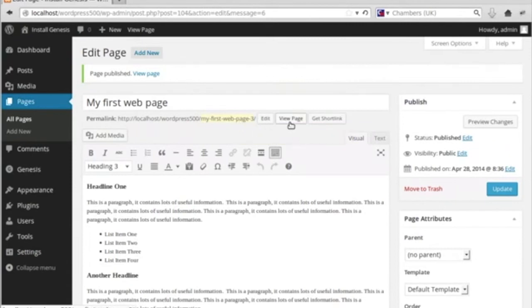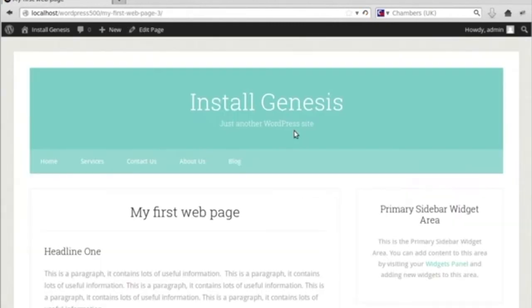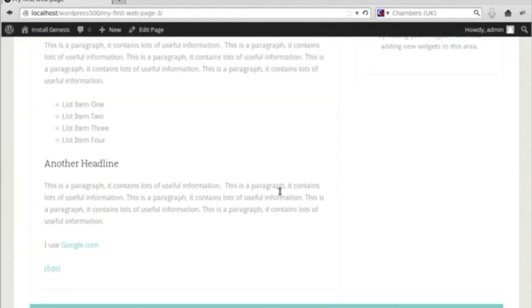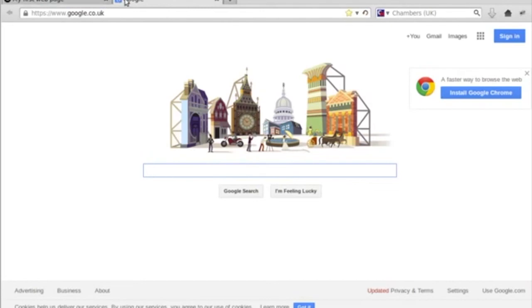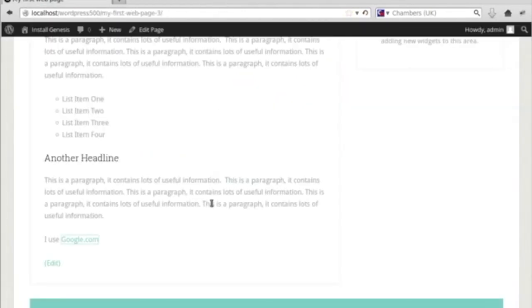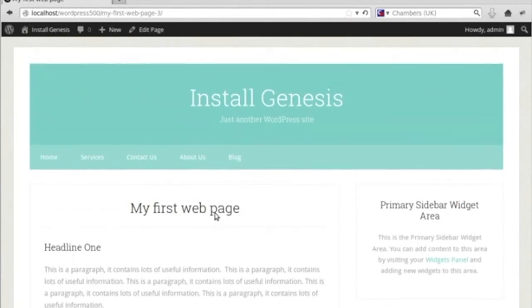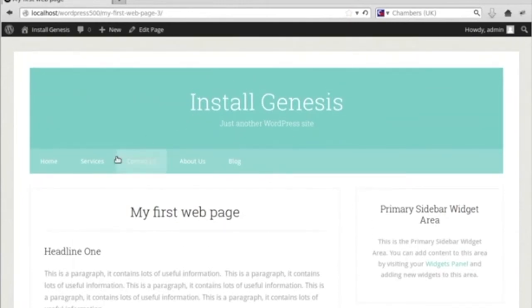So now here there's a button that says View Page. If we view the page, we view it in our web browser. This is the page we've just made. At the bottom there's a link to Google, and there it is, and it's opening a new page or a new tab.